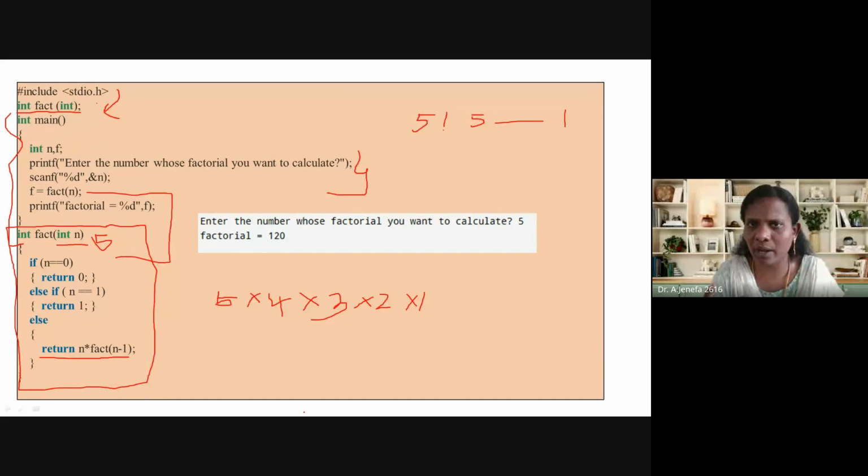What is this fact of n minus 1? I'm calling the function again. Repeatedly, how long will this statement execute? If I give the user input as 5, it will execute till 1. Finally, I'll get the value as 120.